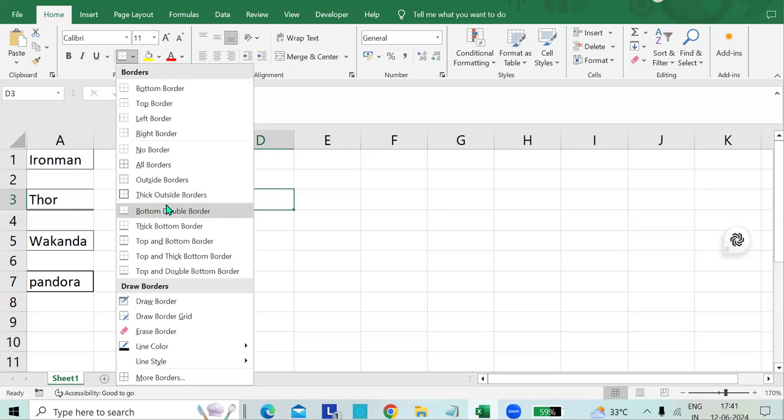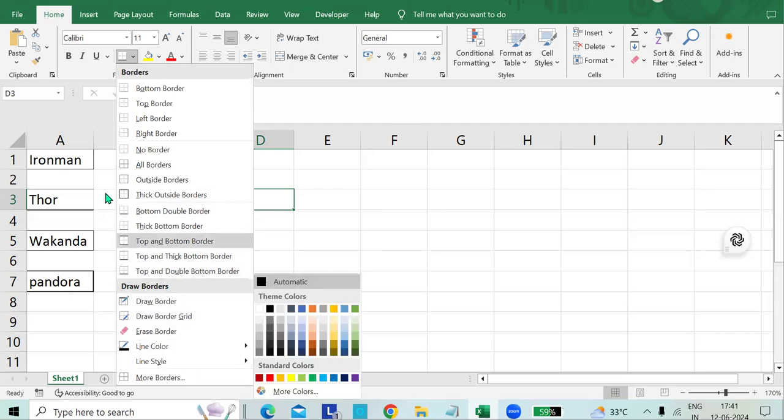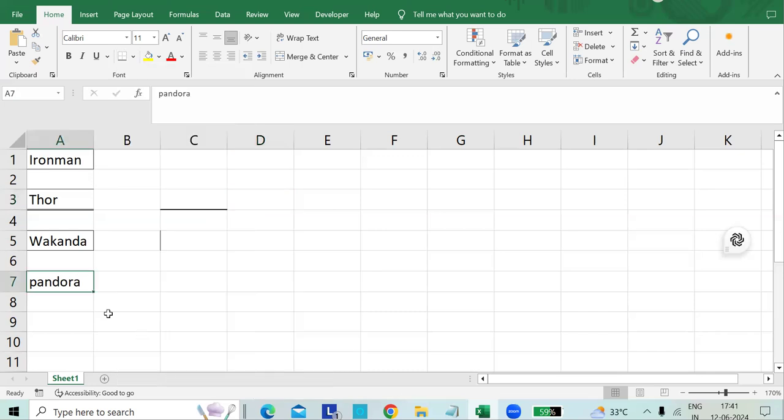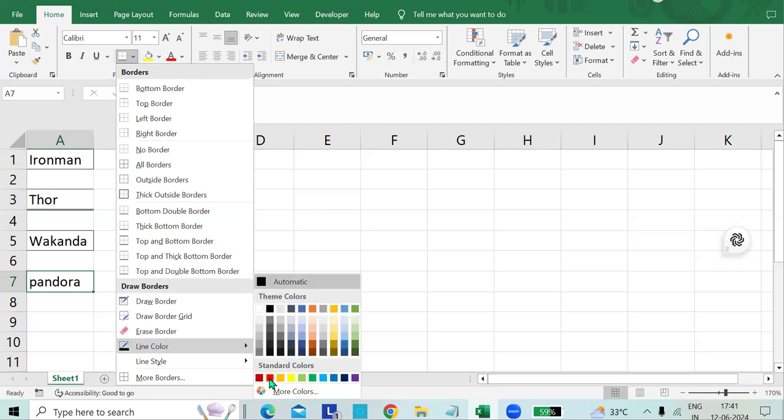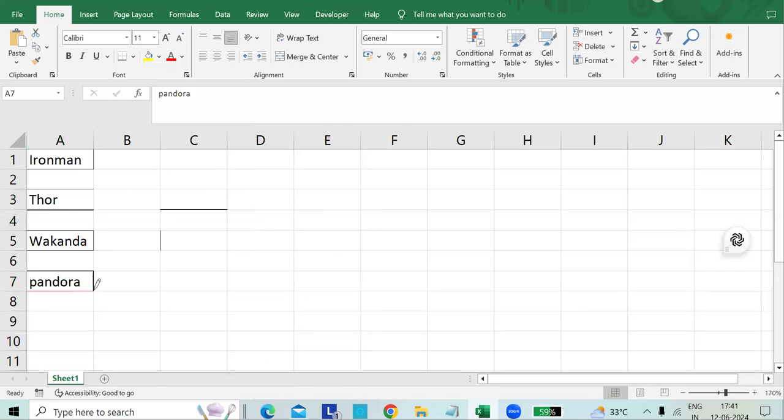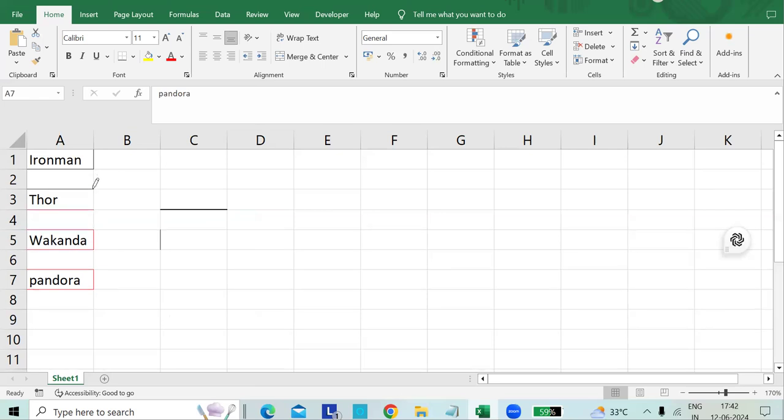And for the borders, you can include the colors also. So you'll be having line colors, right? For example, you click on the border option and just click on line colors. And click on red. See, we got red colors, right? So if you want red colors, just click on the line with this pencil, then the lines will be converted into the color.